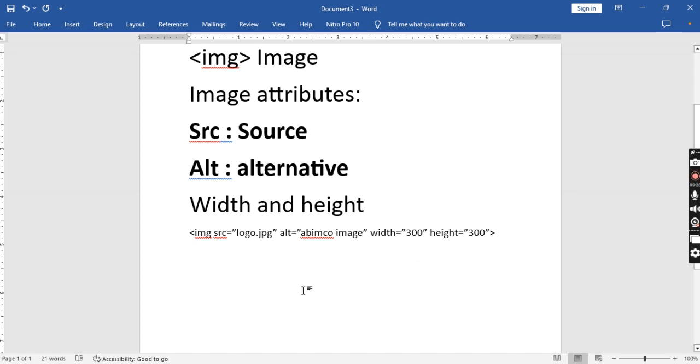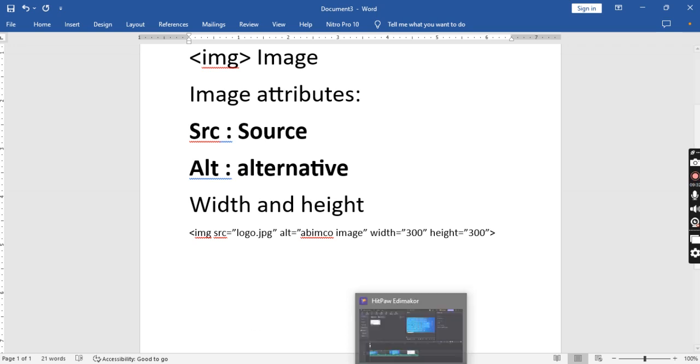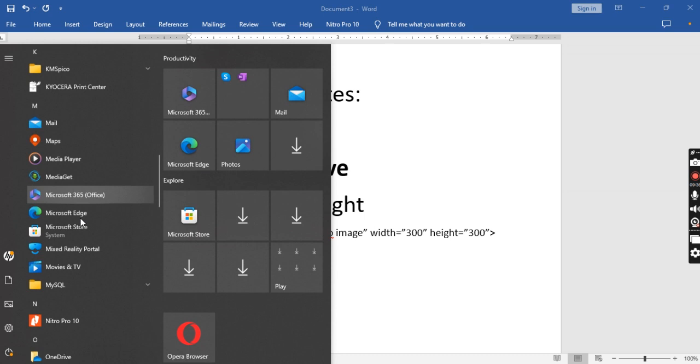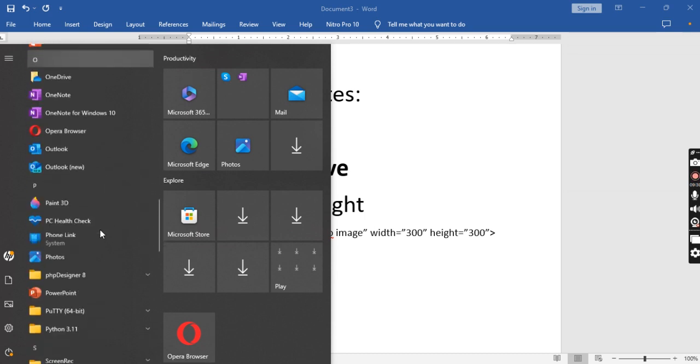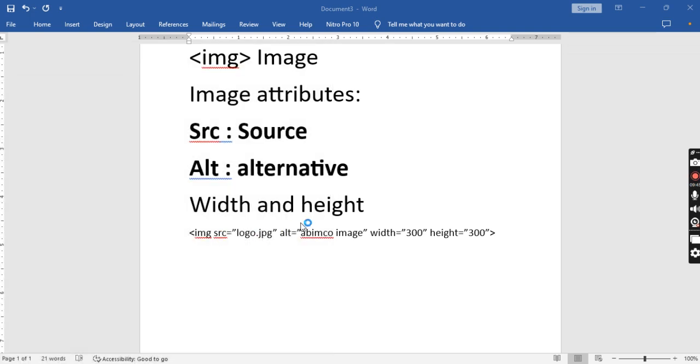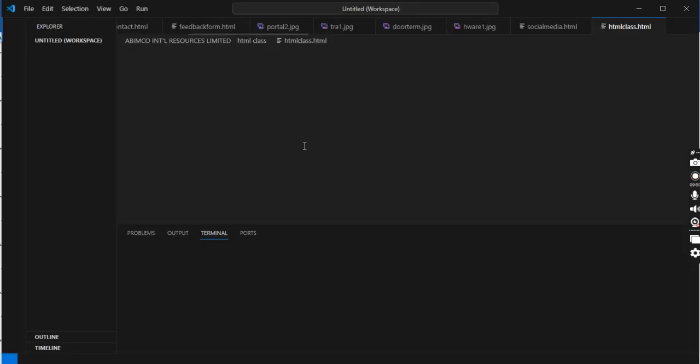So now let's go to the system and open our application where we can practicalize this. We want to open Visual Studio Code. We want to open it. As we are trying to open this one now.